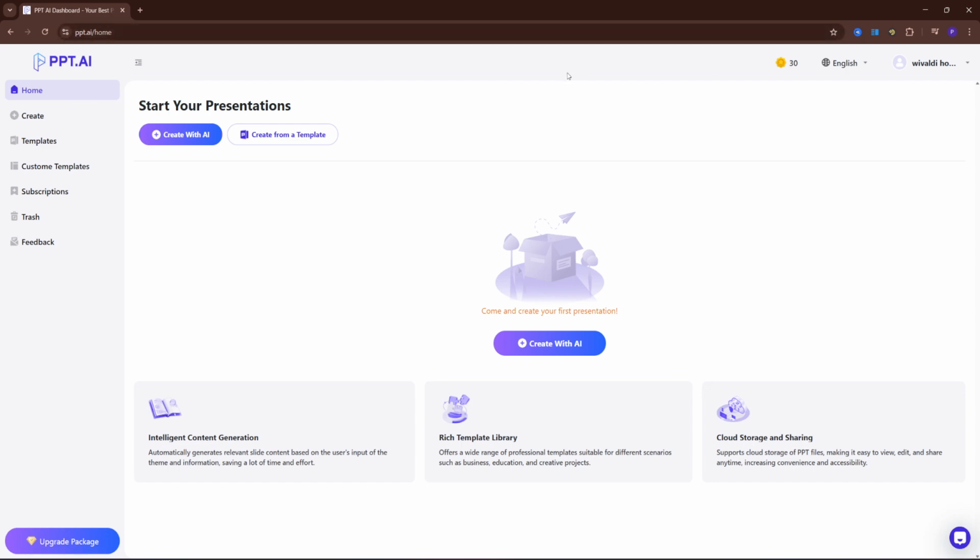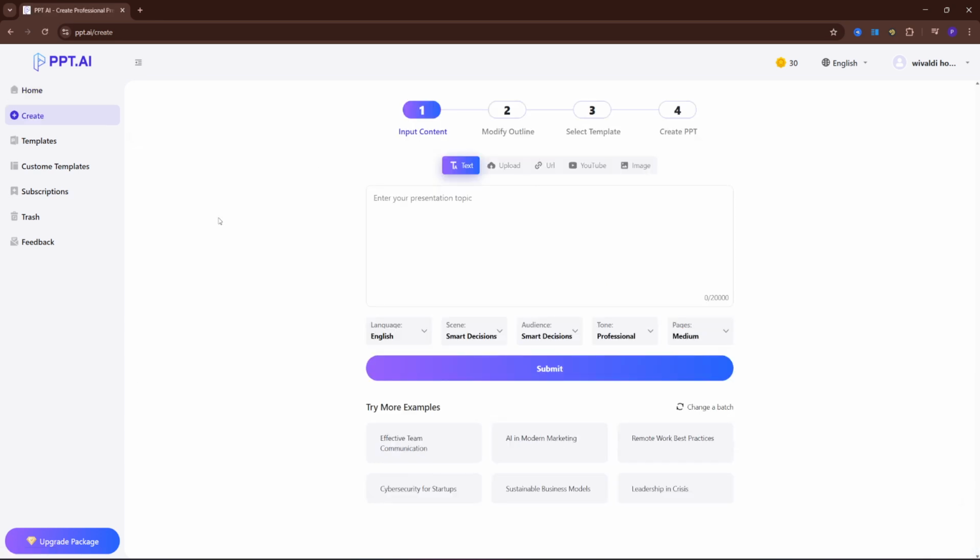Now what you can do is just click create with AI in this upper left corner, or you can create from a template. So let's go with create with AI like so. Now we choose a format. We can also choose audience, scenes, tone, pages, and so on.